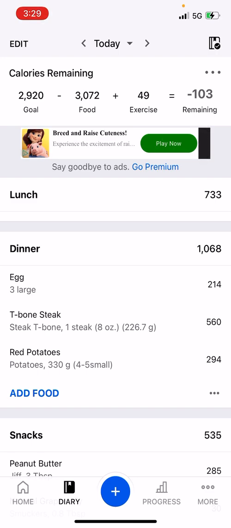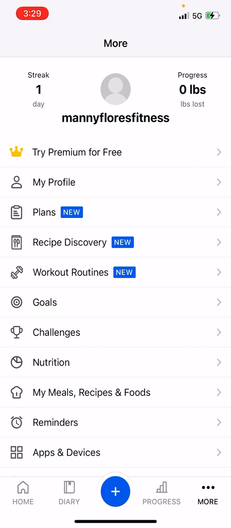Last thing we're going to go over real quick is how to track your macros. And for my people who are using Trainerize with me, you don't have to worry about this. I take care of this part. But for my other people, in order to track your macros, so to see how much protein, sugar, carbs, fat, all that good stuff you're having, you want to go to More on the bottom right.